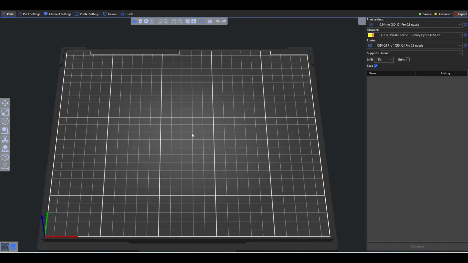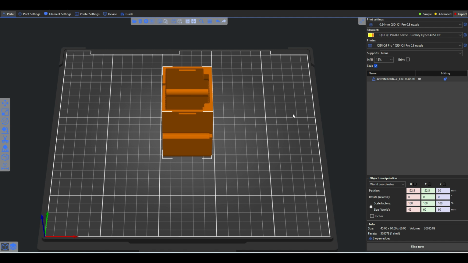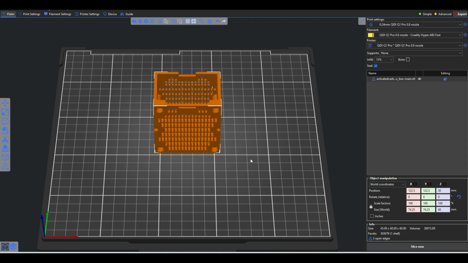I need to make a box for activated carbon. Box like this. I will use for this my profile for 0.8 mm nozzle for Creality Hyper ABS. We can rotate this. I can use the page up, page down, something like this.